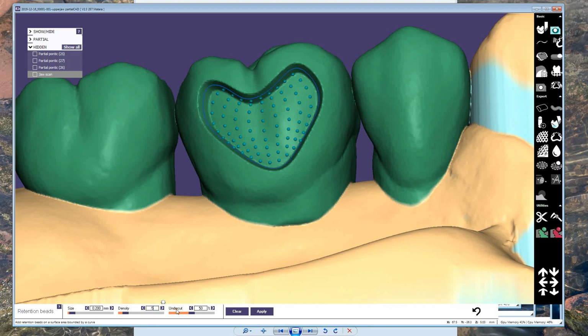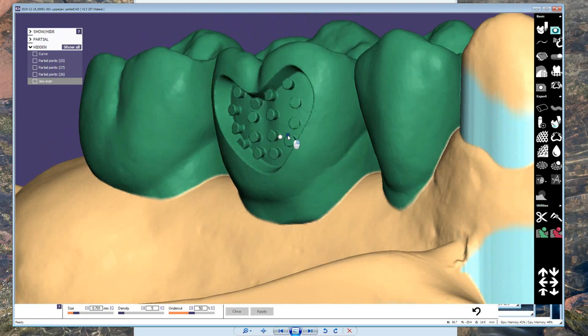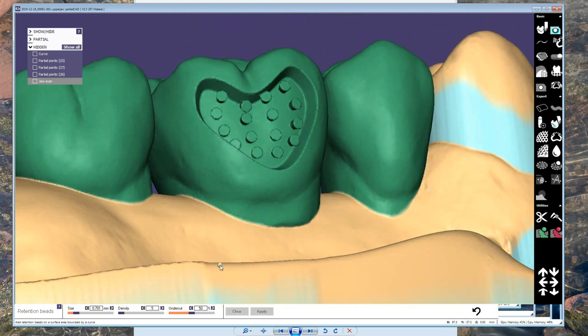So we'll make them a little bit less dense, and we'll make them a little bit bigger. And so now you also have an undercut. So they're not going to show up as spheres. They're going to show up as cylinders with an undercut. So as you can see here, this controls the undercut, which is how much retention they'll have. Okay, so that's what I wanted to show you. Thank you.